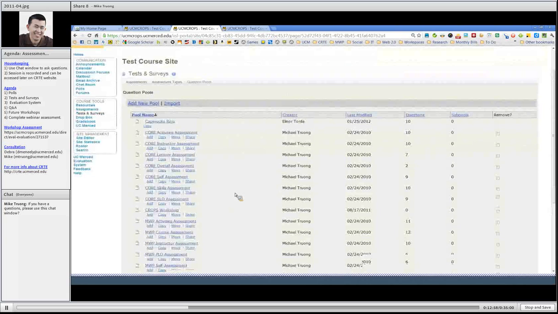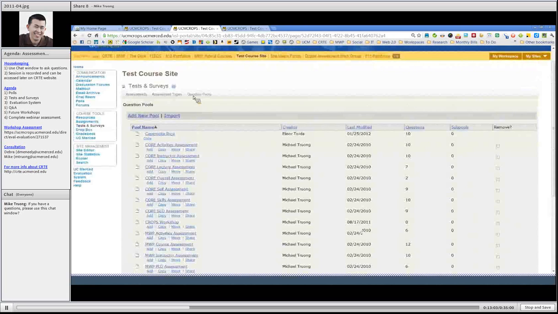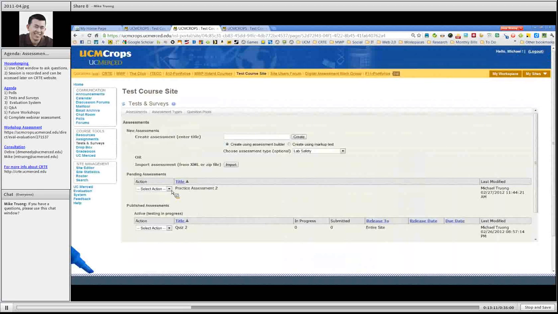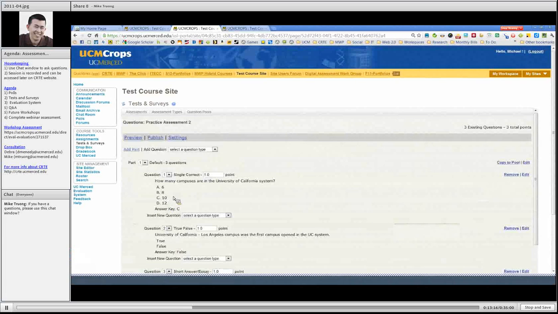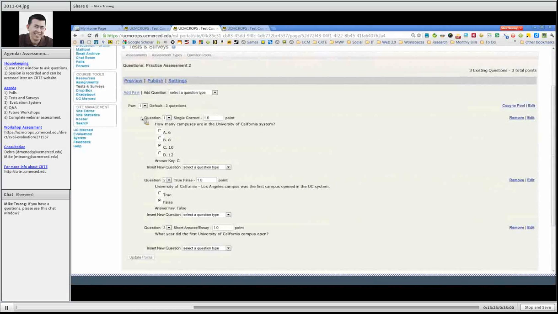So let me go in really quick to one of these. Let me see here, to the assessments I've created, and I can show you how the question types and things like that work. So here is a simple assessment that I've created, and you can see there are two questions here. The first question is, I'm sorry, 3 questions. The first question is, it's right there. How many campuses are in the University of California system?